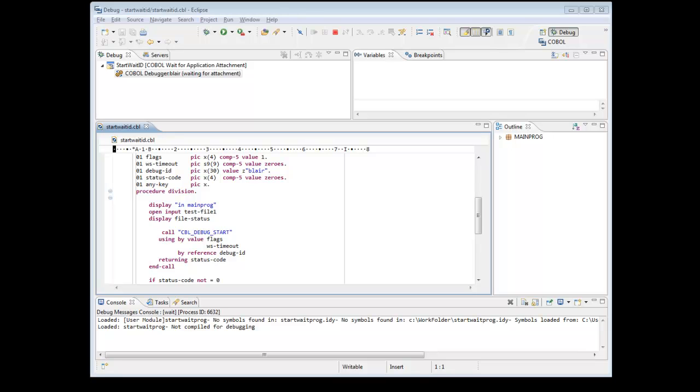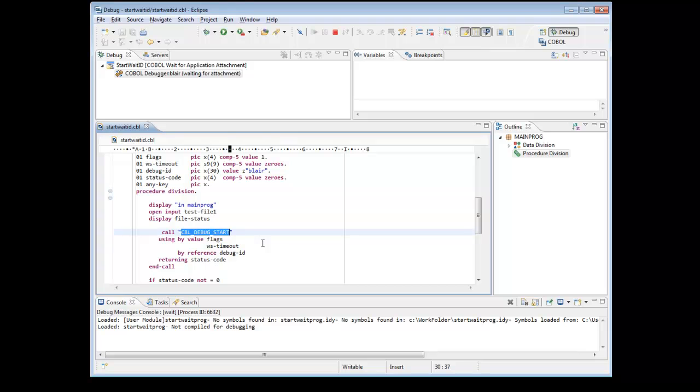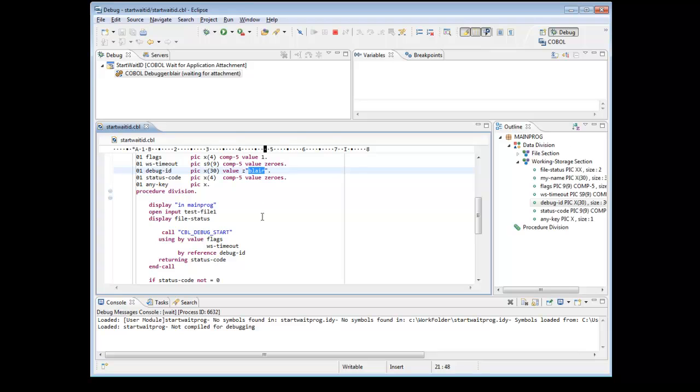The way the program specifies the ID is to issue a call to COBOL Debug Start, which is similar to the COBOL Debug Break seen earlier. But COBOL Debug Start allows you to specify parameters controlling how the program is to be debugged. One of those parameters is an ID that must be specified by the running debugger, or the program will not run under the debugger. Here, I'm specifying that the field Debug ID will contain the ID to be matched, and up in working storage, I can see that Debug ID contains the string Blair.